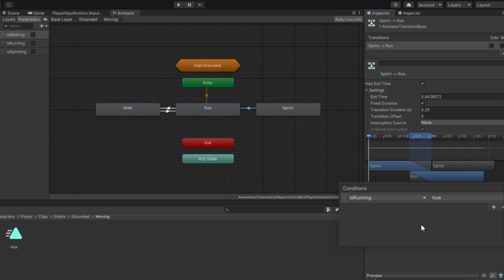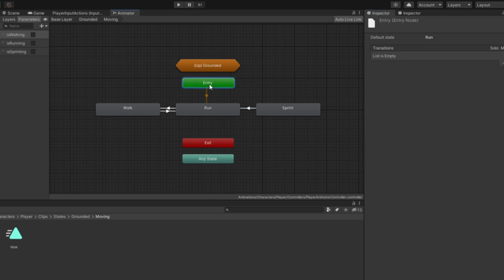But why exactly did we create our is sprinting parameter if we are not using it? The reason why is because states outside of this substate machine might want to transition to a state that's inside of this substate machine. Such is the case of the dash state, which can transition to the sprint state. Whenever a transition happens from the outside of this substate machine to its inside, it will first arrive at the entry node, which then takes care of transitioning to the correct states.